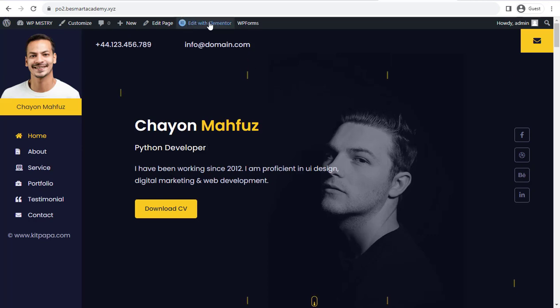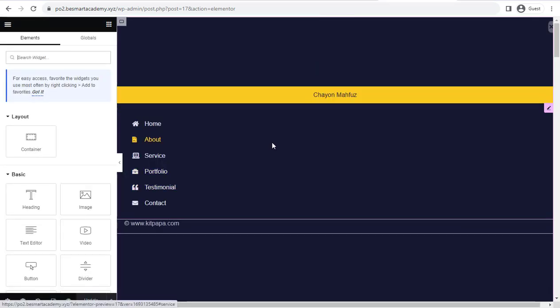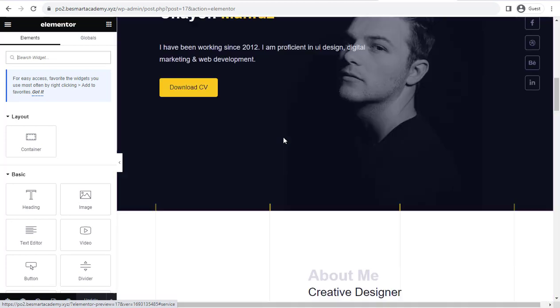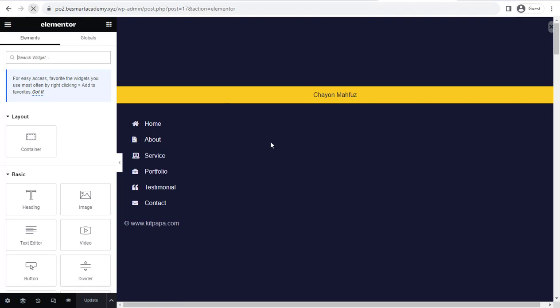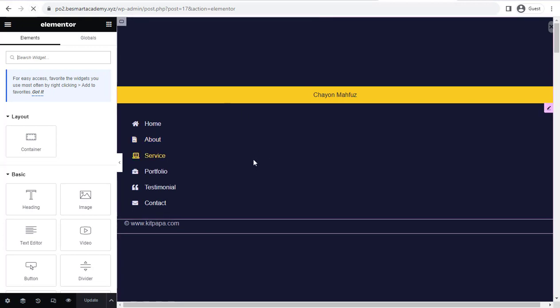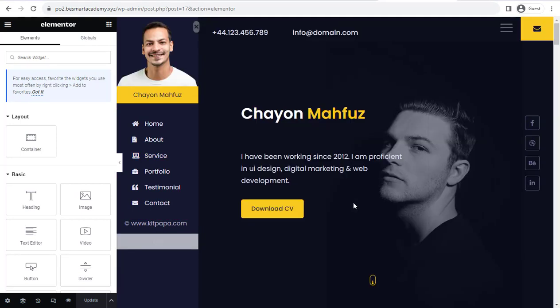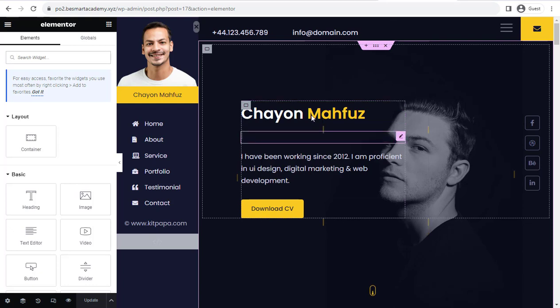Okay. Come back to your site and click on edit with Elementor. Now you can edit this complete website using the Elementor page builder. Okay, our website will load completely. Let me refresh this one time. Once your website is loaded completely, you can change text, you can edit your website by clicking this pencil icon.